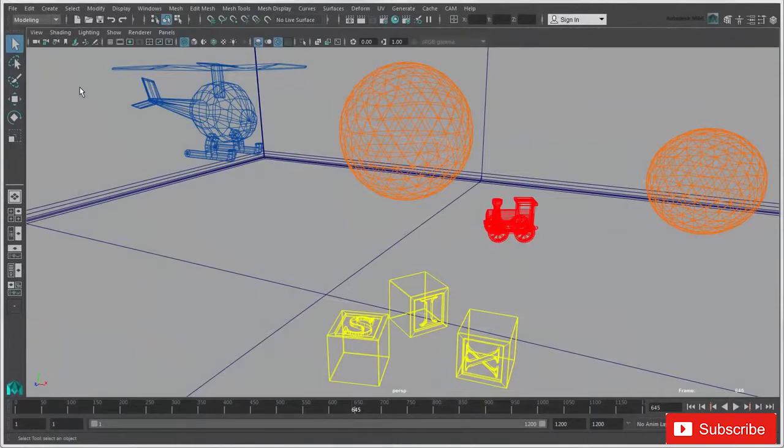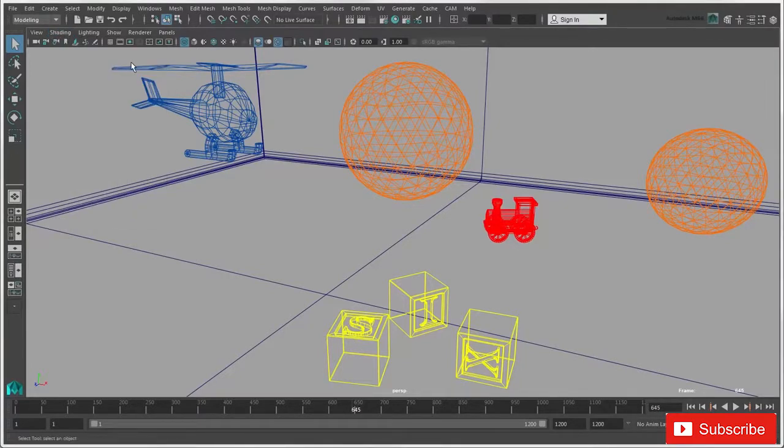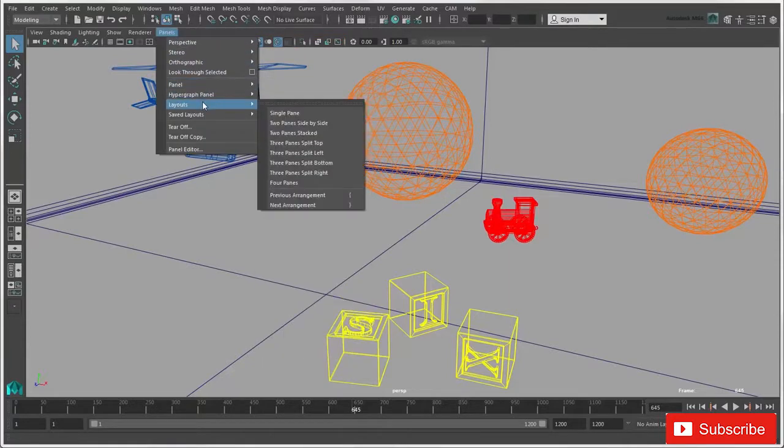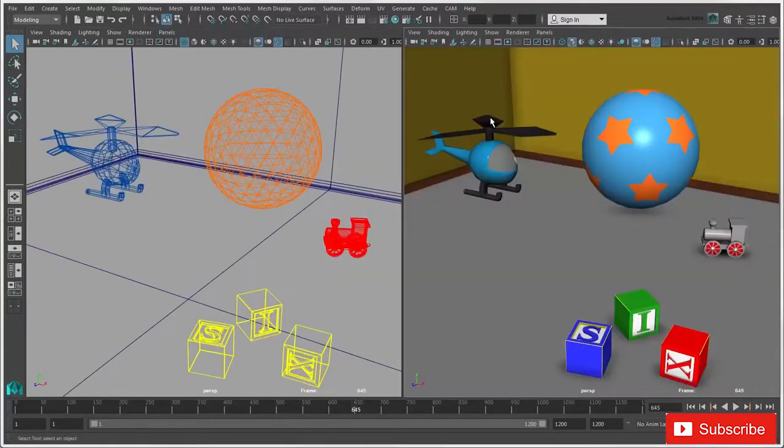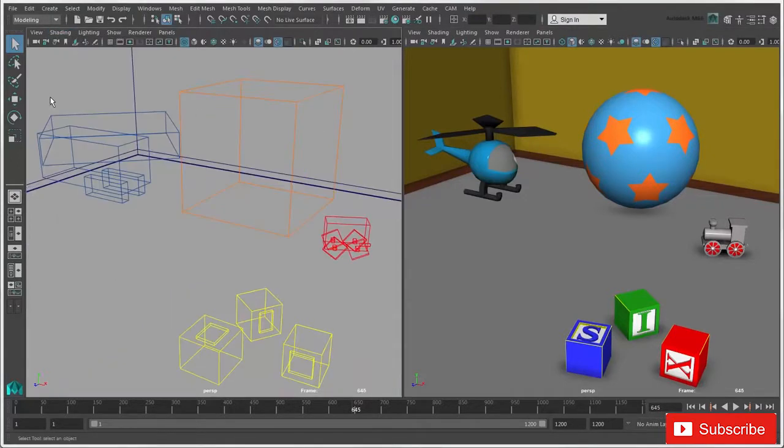There are different ways to change the appearance of objects in a view panel. You can select most display mode options in a view panel's shading menu or as icons in the panel toolbar. These display options are set per view panel so that even with the same camera selected in multiple views, you can have different display modes for each. To see a bounding box representation of the objects, select Shading Bounding Box.